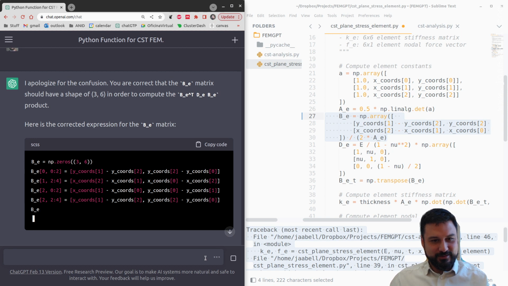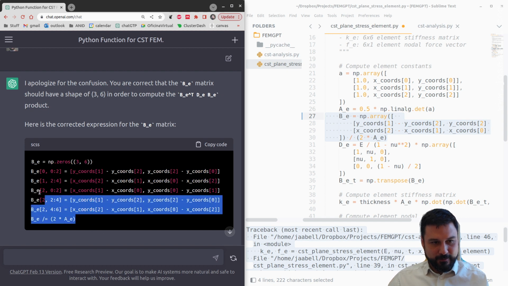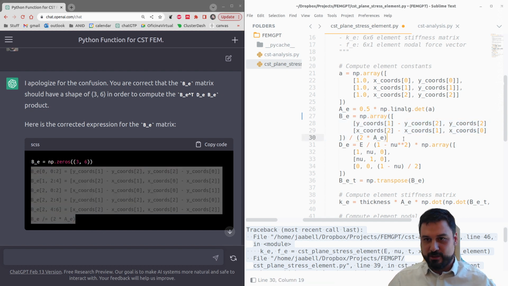Zero to 2. Does this even make sense? I think this is getting it right. So 0 and 1. No, this is all wrong. Okay. No, because, okay, no, the 0, the first 2 columns. Huh. No, this is not going to work. I'm pretty sure it's not going to work. So let's just copy paste it into the code.